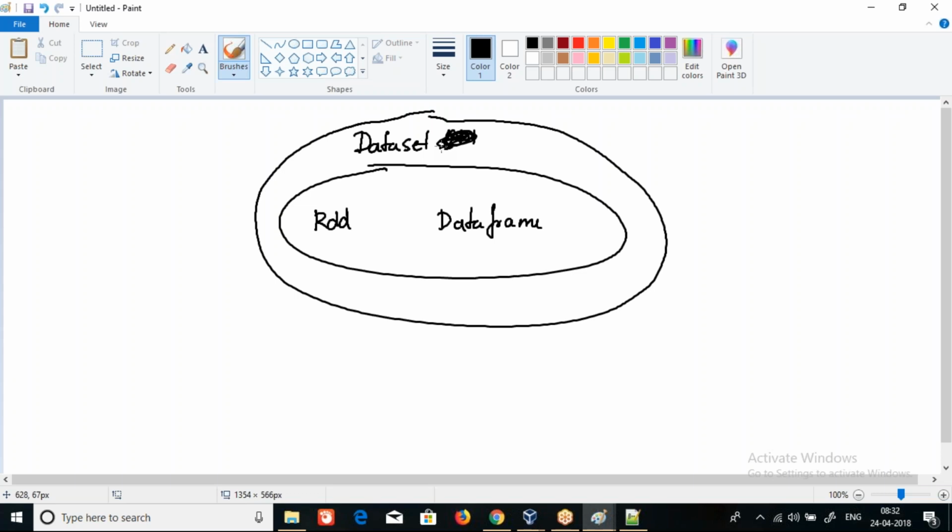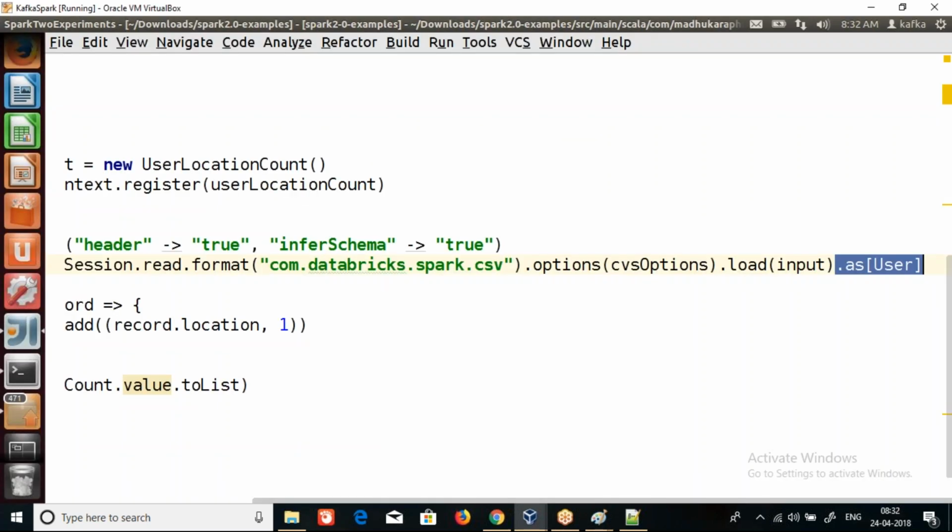RDD is immutable, we said. Data frame is also immutable. Data set is also immutable. RDD is lazy, RDD is distributed, RDD can be cached. The same thing holds good for data frame also, and the same thing holds good for data set also. Data set can also be cached, data set is also lazy, data set is also triggered by actions, immutable. All those things that we described about RDD hold good for both the data frame and data set also.